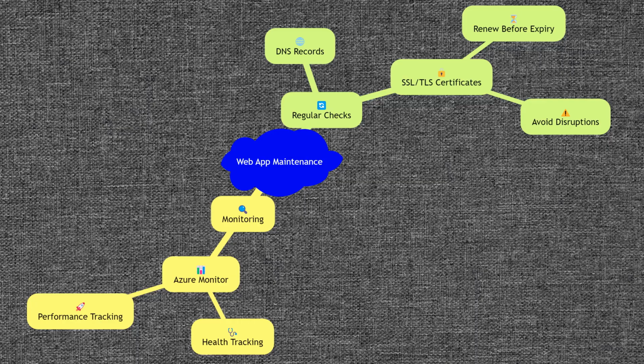Regular monitoring and maintenance are essential to ensure the continued availability and performance of your web app. Use Azure Monitor to track the health and performance of your app service. Regularly check the status of your DNS records and SSL/TLS certificates. Renew certificates before they expire to avoid service disruptions.